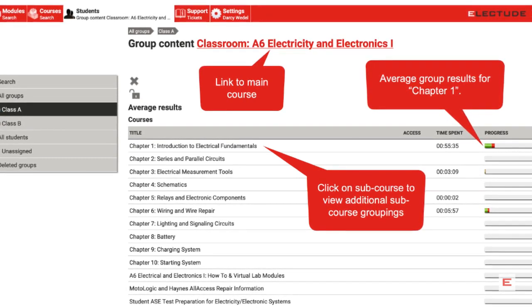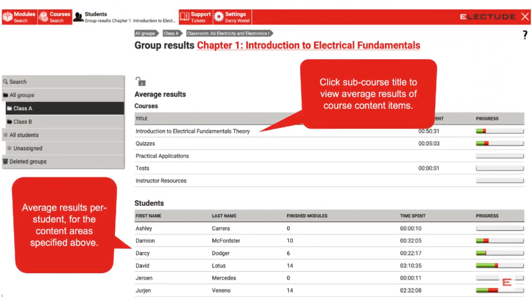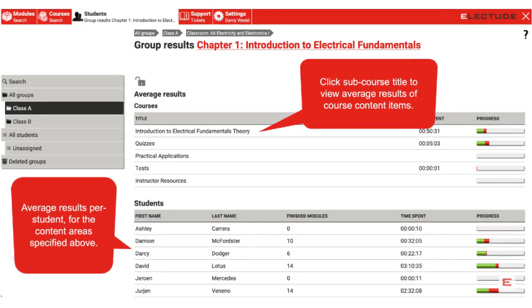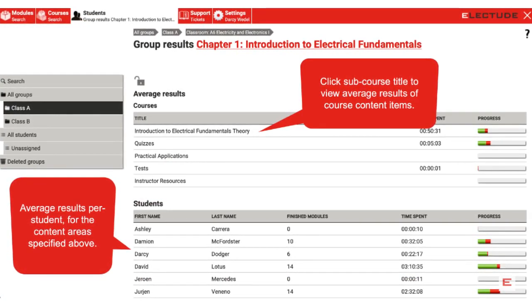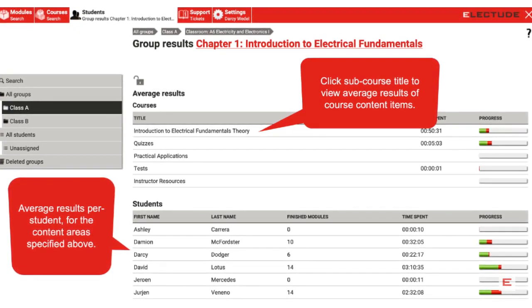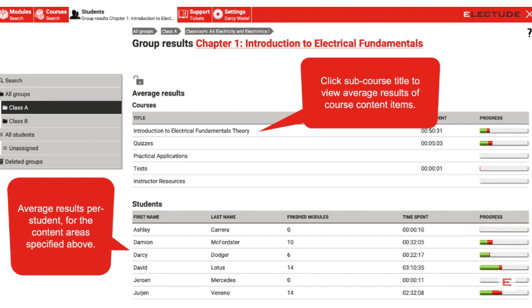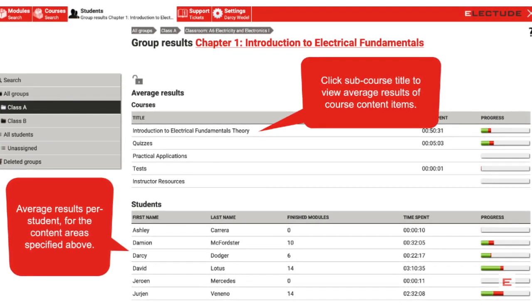To view results in greater detail, click on one of the subcourses in the list. In this example, you'll see the subcourse title at the top of the page, followed by average results for each additional subcourse directly below. Under the Students heading, you'll see additional progress bars per student. This is the average results for each of the subcourses listed above.